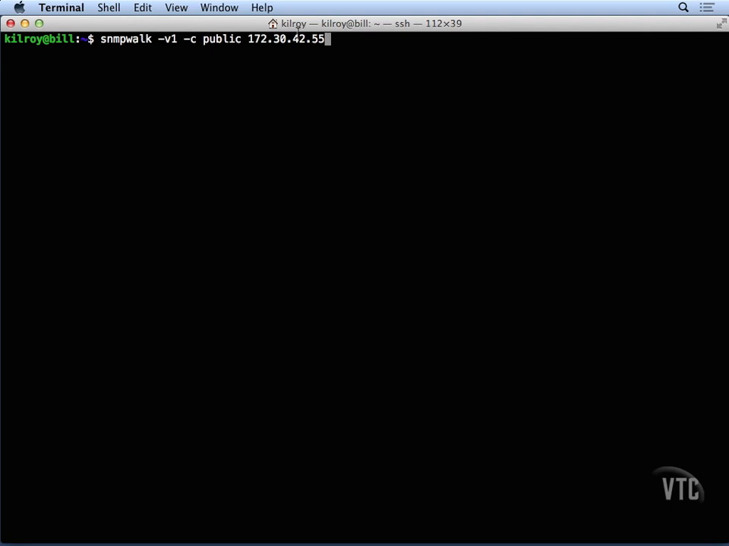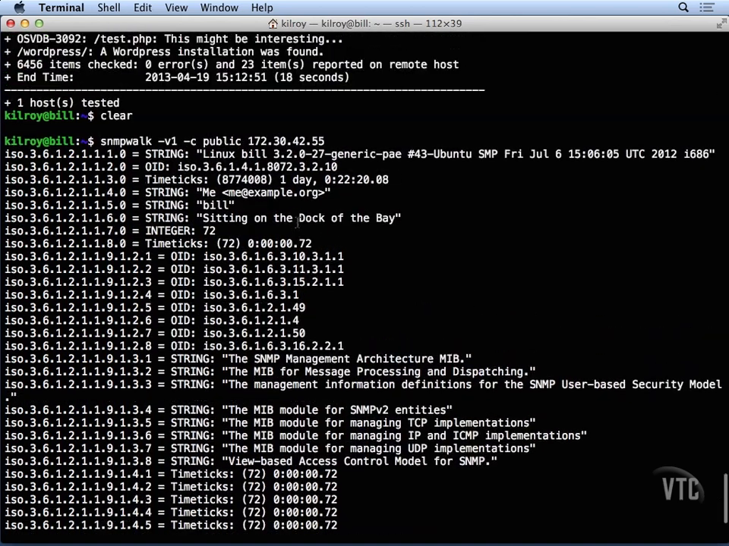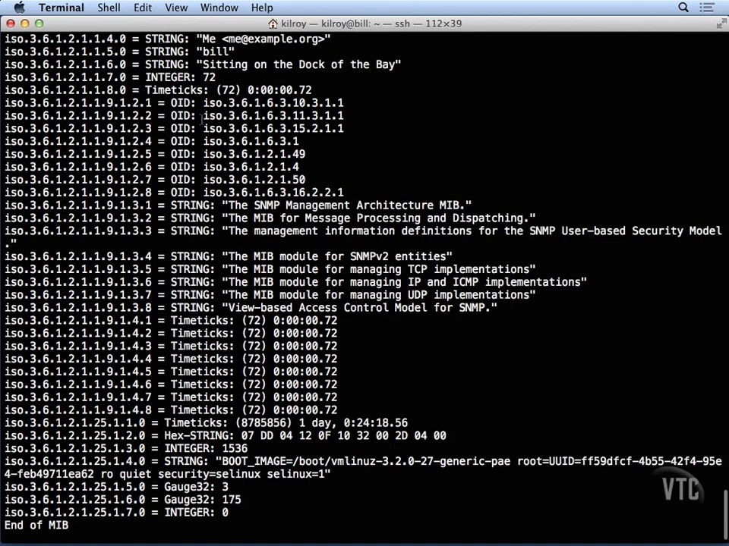And SNMP walk is actually going to check with SNMP and see all of the variables that it has configured. And the variables are actually configured in these things called management information bases, or MIBs. And the MIBs define the data that's available as well as the format and how you would access it. So what we've got here is a Linux system. The name is Bill. This is the kernel version number here. And we've got time ticks, which indicates it's actually been up for a day. And we've got some other strings that are available here.